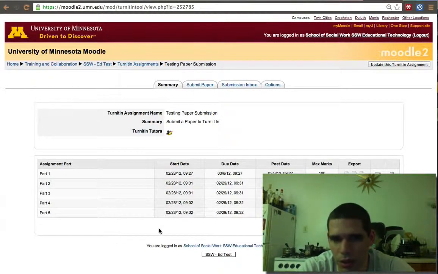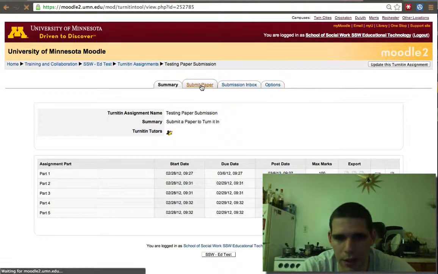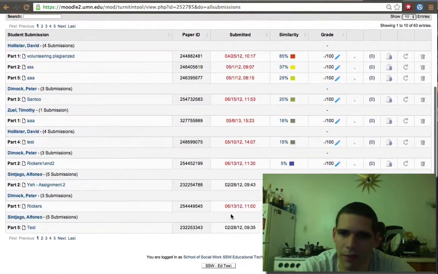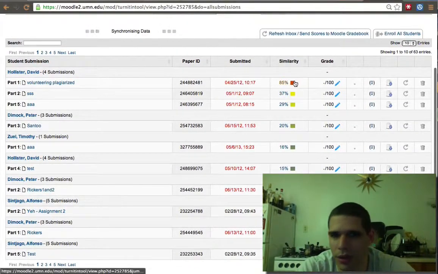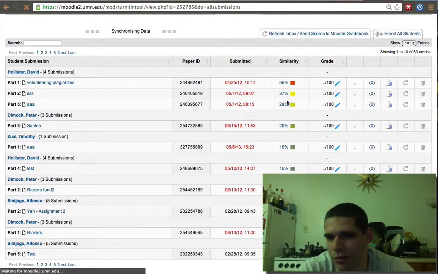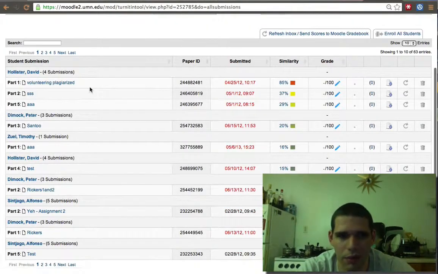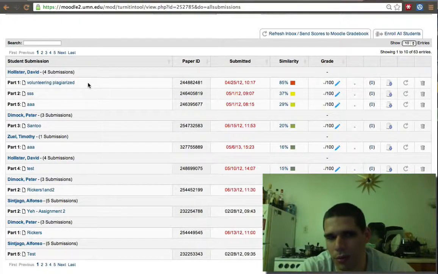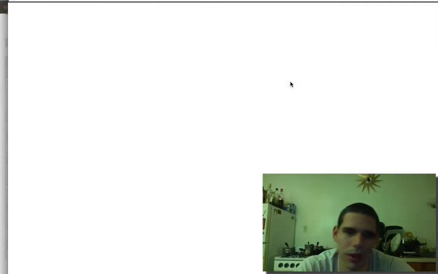So this is how it will look. This assignment had five parts. And when I look at the submission inbox, I have various submissions, some with much higher levels of similarity scores. For example, that one by Debbie Holster, he was volunteering plagiarized. So he's trying to see how the plagiarism tool worked, so he plagiarized on purpose. So we'll click on that one. That's what you have to do, click on the actual plagiarized document.